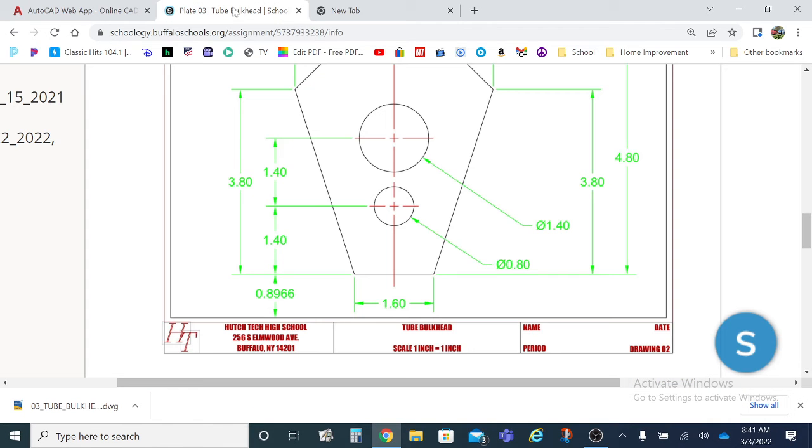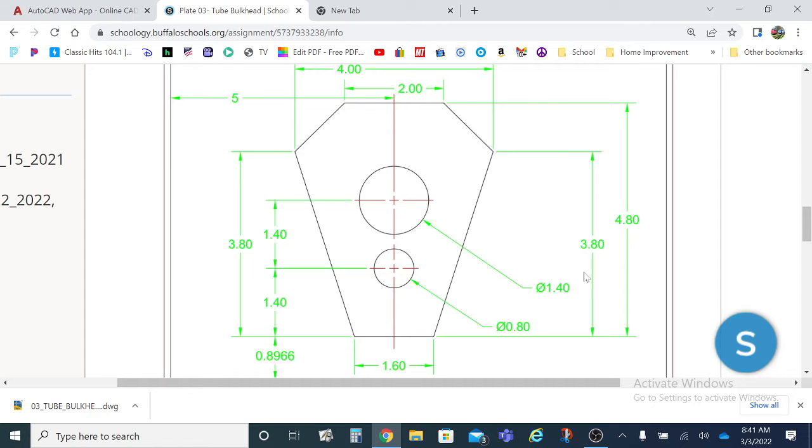All right, so let's go ahead and take a look at plate 3 here. Clearly, I have the wrong title down here, drawing number. I will have to go back and change that. So let's go ahead and look at this drawing.